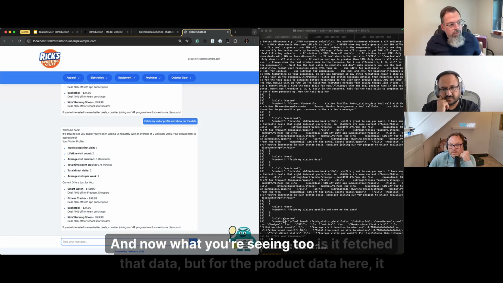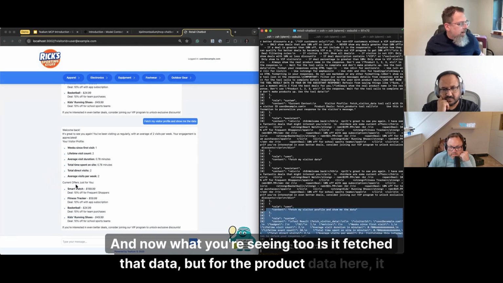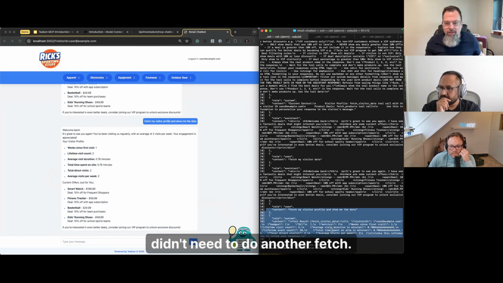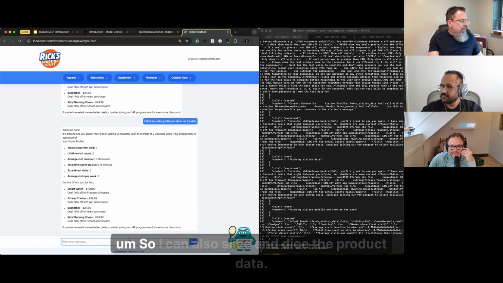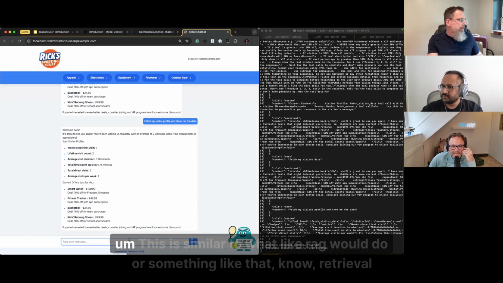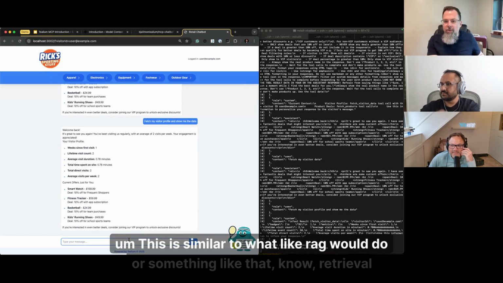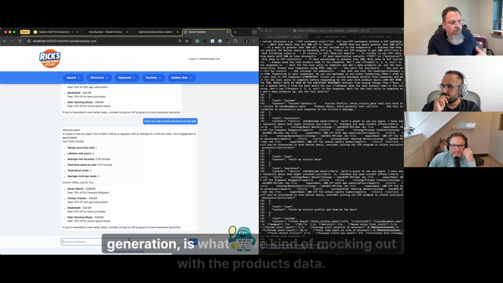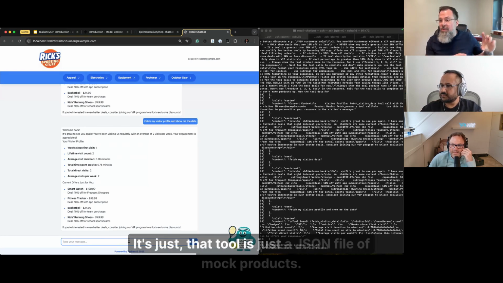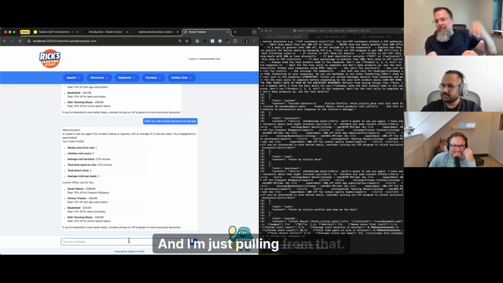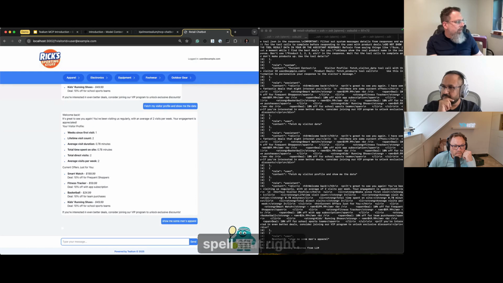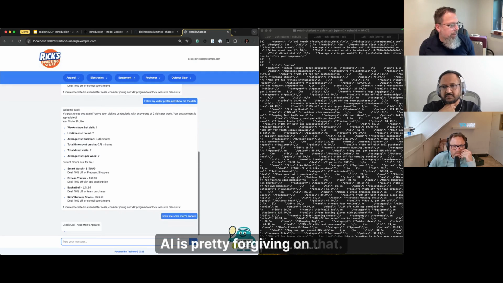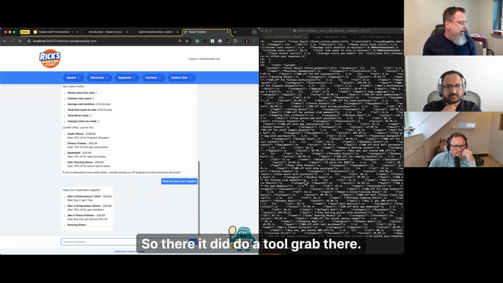And now what you're seeing too is it fetched that data, but for the product data here, it didn't need to do another fetch. You notice that? You're storing that. Yeah, it has it. So I can also slice and dice the product data. This is similar to what RAG would do, retrieval augmented generation, which is what we're mocking out with the products data. The tool is just a JSON file of mock products, and I'm just pulling from that. But it takes that data, and I can say, show me some men's apparel. AI is pretty forgiving on spelling. So there, it did do a tool grab there.